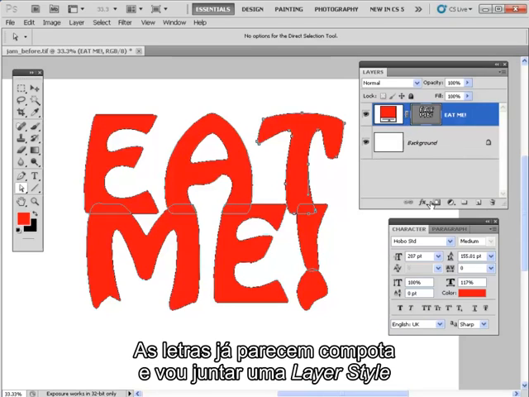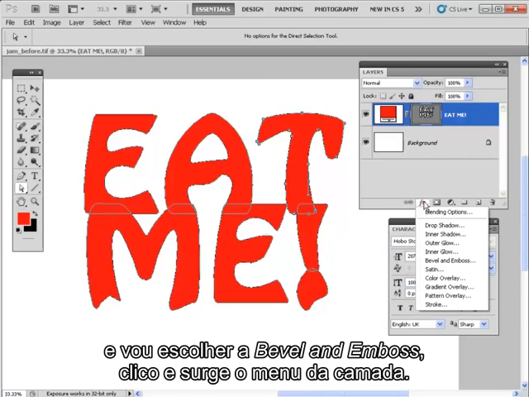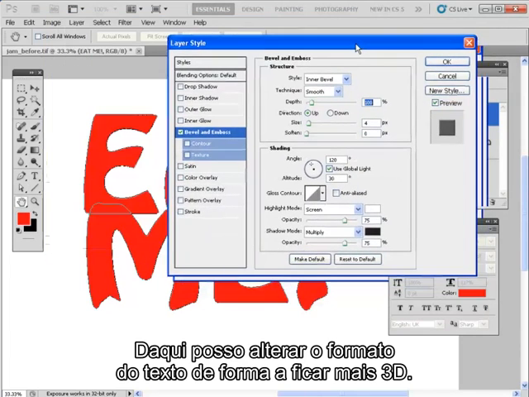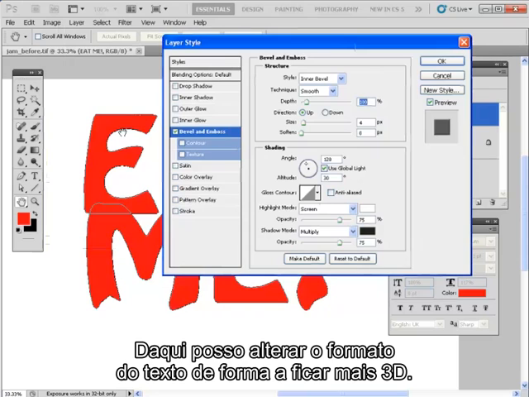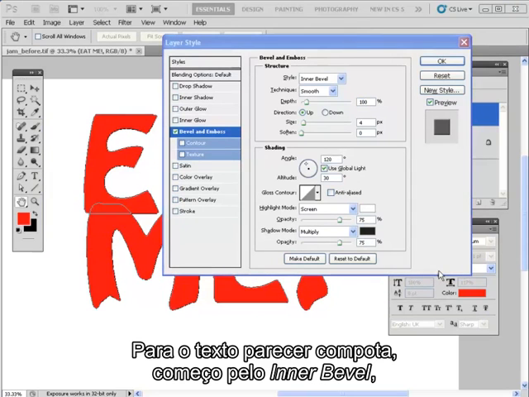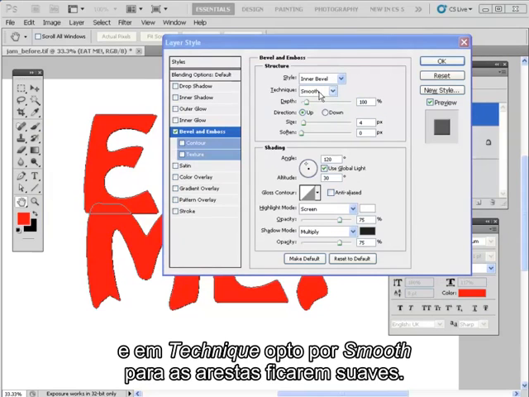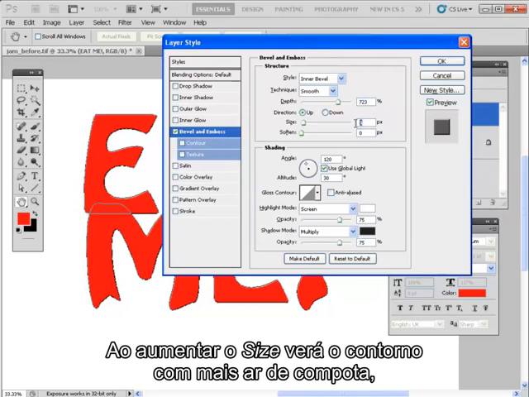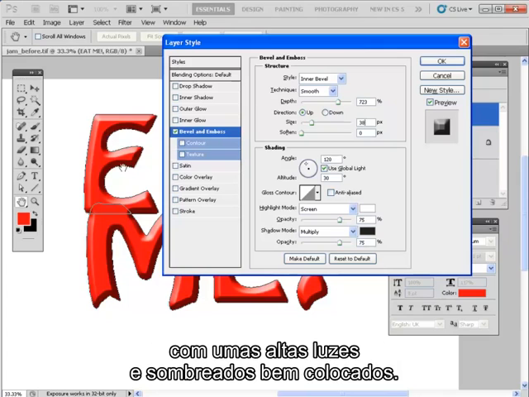What we can do now is click to add a layer style, and we're going to choose Bevel and Emboss. If we click here, that will give us the Layer Style window, and we can then modify the shape of our text to make it look more three-dimensional. For jammier looking text, set the style to Inner Bevel and give the technique a nice Smooth option to get nice smooth edges to your jam, and increase the depth to something really large like 725%. And when you increase the size as well, you'll start to notice that you've got a more jammy looking outline there with some lovely highlights and some shadows as well.